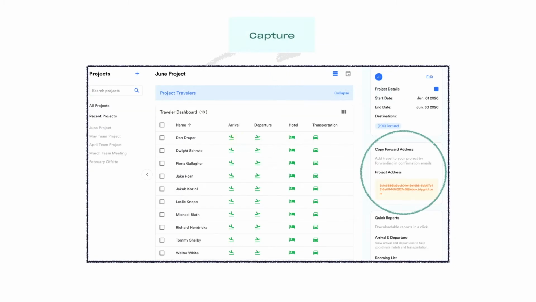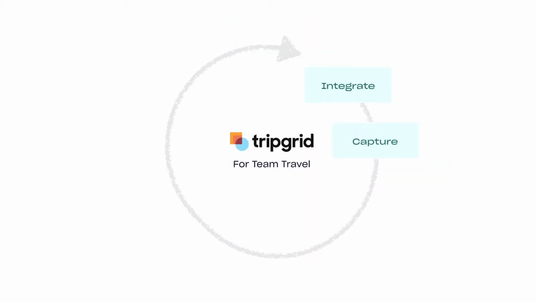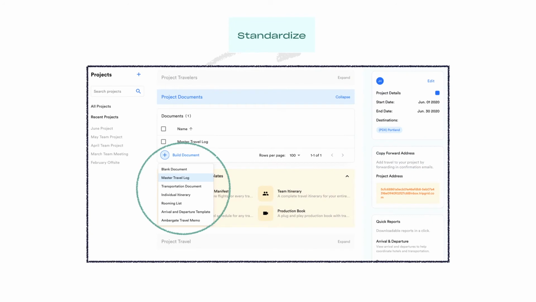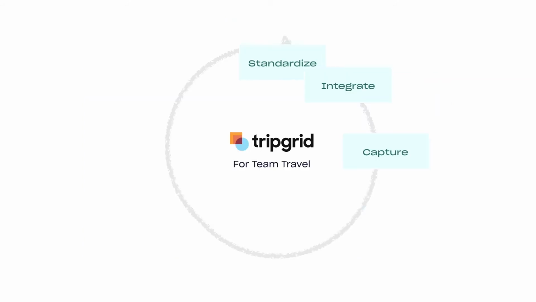They can capture all leaked bookings through email parsing technology and spreadsheet uploads to get all of their off-program bookings, including room blocks, into the exact same workspace. Standardize: coordinators can build projects and set up all of their travel documents one time using Tripgrid's custom document builder. So their entire company is using the exact same travel documents every single time.